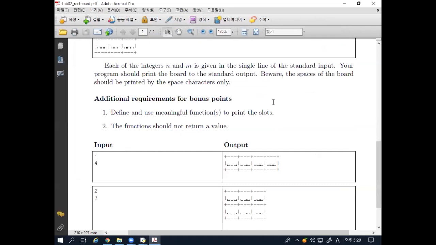So additional requirements for the bonus points, your TA will examine this. If we define and use meaningful functions to print the slots, you can use a single function or several functions for that. The function should not return a value. Okay, in this case, you are just accepting parameters and printing it. Does not return a value. So when you're entering 1, 4, it will print 1 row, 4 columns. Okay, when you enter 2, 3, it will print 2 rows and 3 columns. Okay.